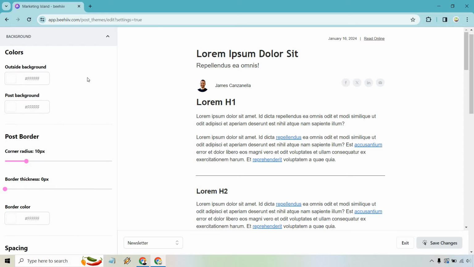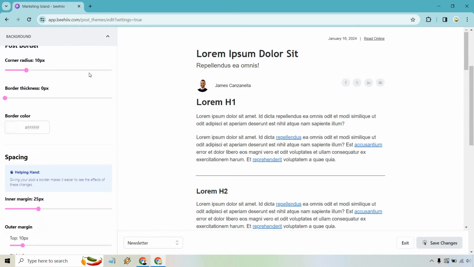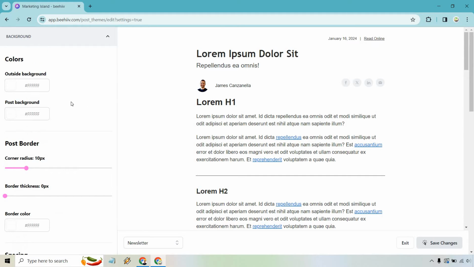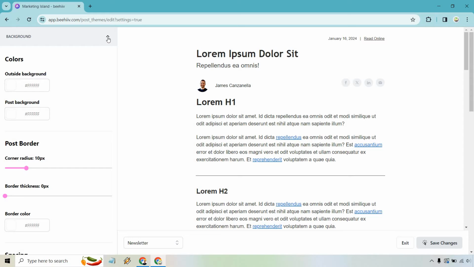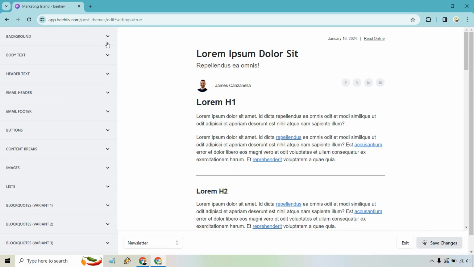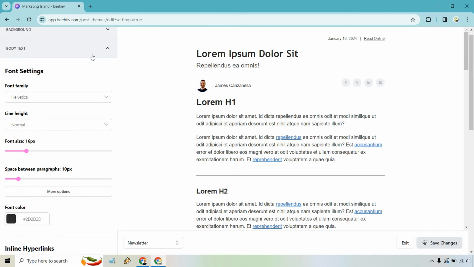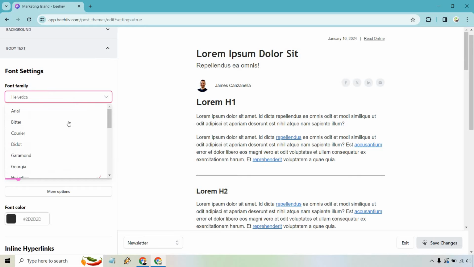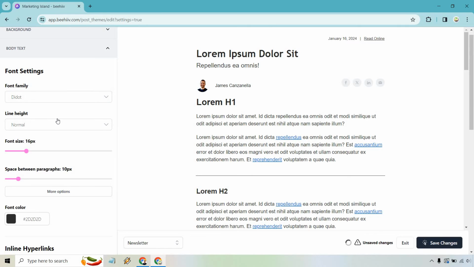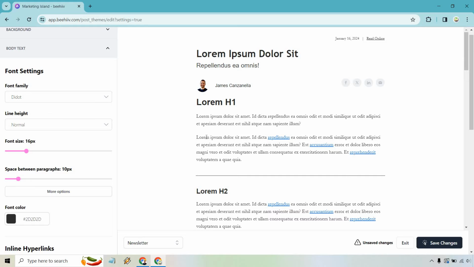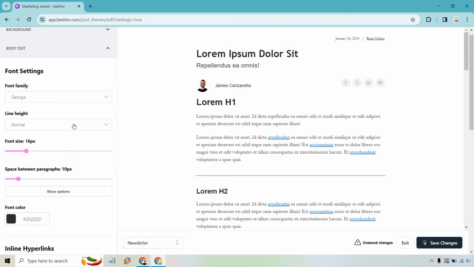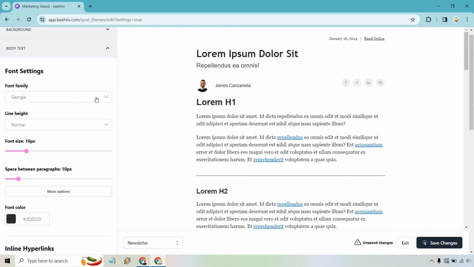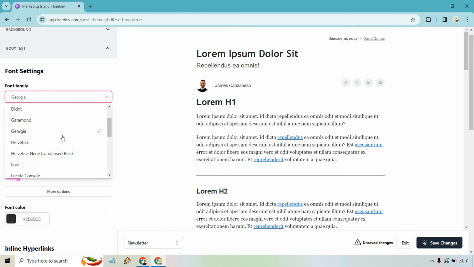Starting off with the background, probably not a whole lot you're going to want to change here, but if you have a corner radius and you are using an outside background or a post background in terms of spacing, I don't mess around too much with that. It's mostly going to be about tweaking it, making changes and seeing what you like. So body text, I like Helvetica, but if we wanted to change it to this, you'll notice we have something different. I do not like that. So let's go back to Helvetica, but Georgia is pretty cool just to show you an example, and you'll notice it'll change with it, which is great.